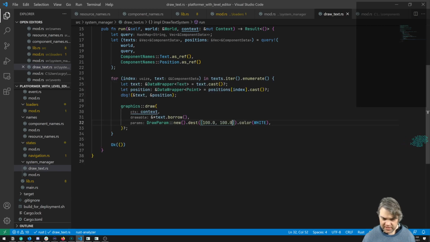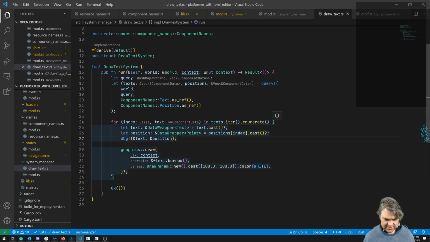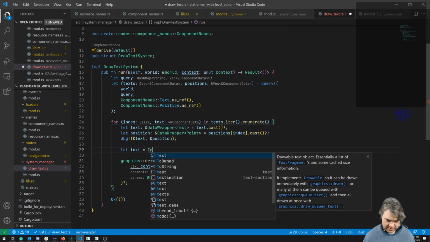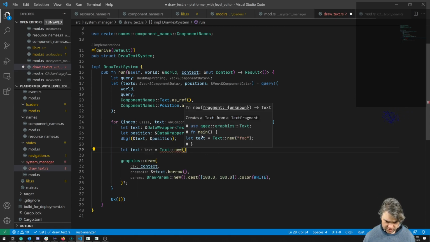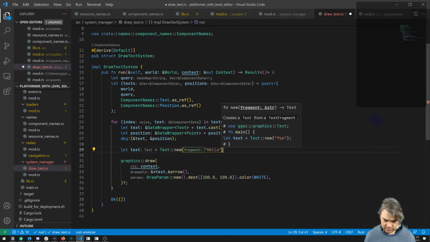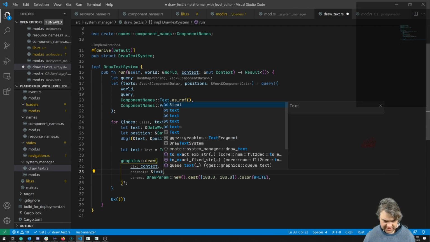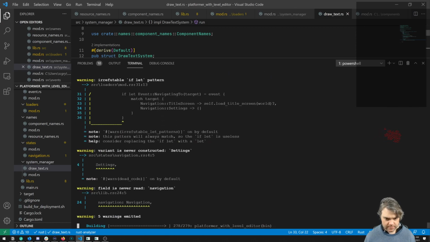Let's also try just creating the text separately. So if I just do let text equals text new hello. And then we're just going to reference this text. Oh, okay. So I don't see that anywhere on the screen.